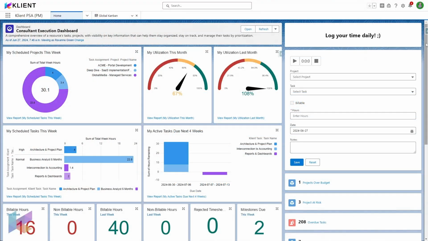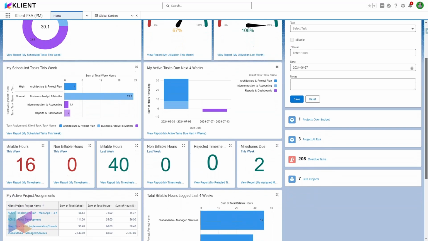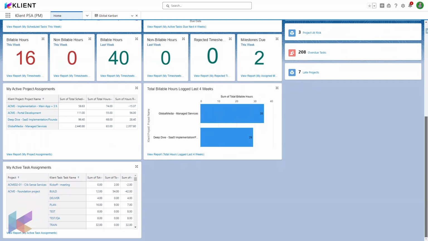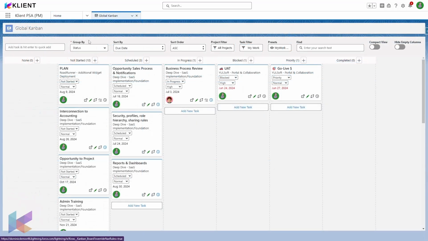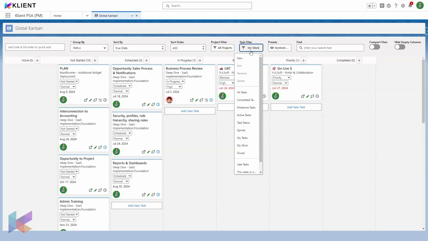Starting your day on the homepage, using the consultant execution dashboard as a reference point can be helpful to see what you've been doing and what you should be working on, showing my active tasks and active projects. The global Kanban is also a very good place to live in as a consultant so that you can see all tasks that are assigned to you, using filters and presets so that you can easily switch between contexts.